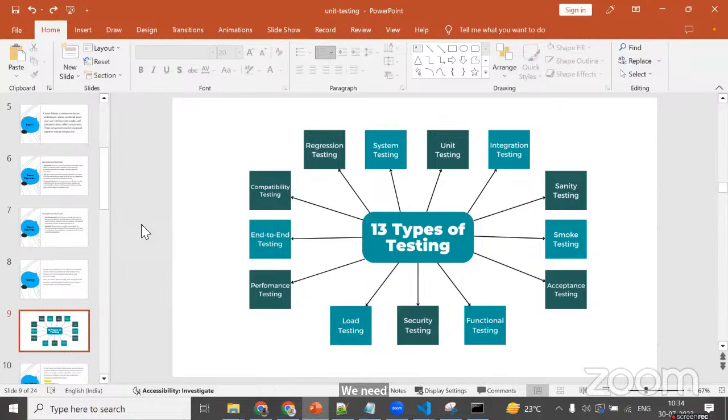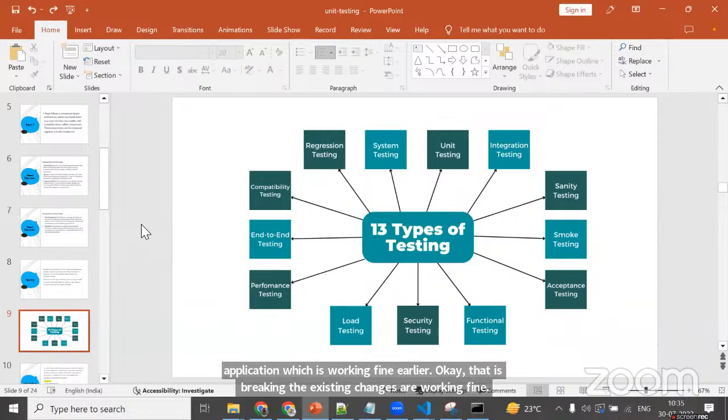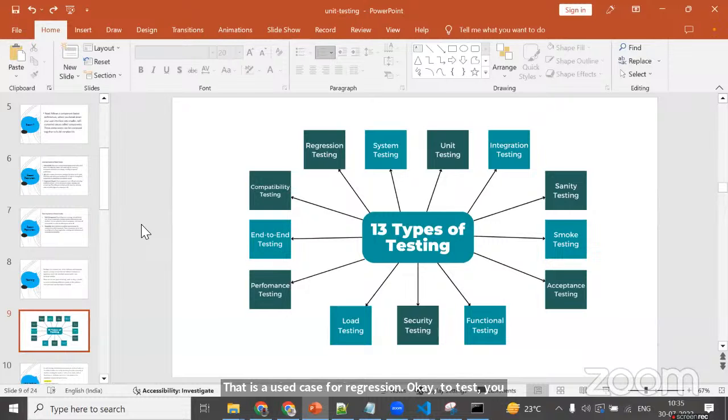How can you validate whether it is much faster or not? Let's say you made some change which does a lot of calculations, which was working fine, but now it is breaking. How can you validate? By using performance testing. Very simple, guys. We have many types of testing, 13 types. All depends on the use case. What is your use case? You are testing an application which was working fine earlier. Now a new feature is added, and whether it is breaking the existing changes or working fine, that is the use case for regression. To test between upstream partners or downstream partners, we do integration testing.